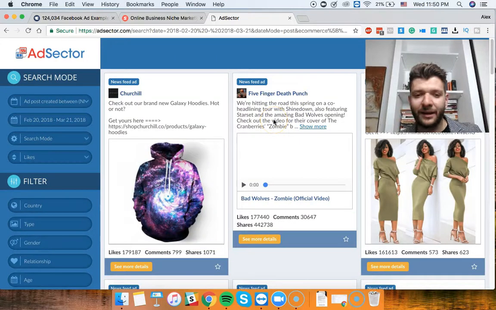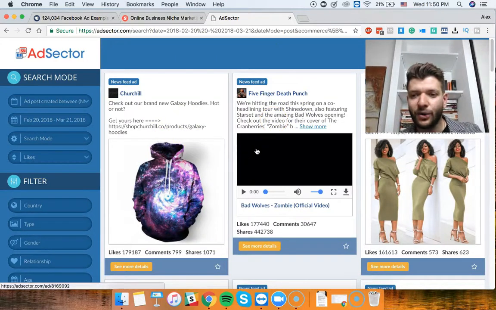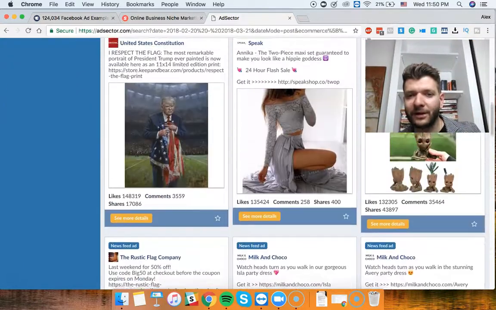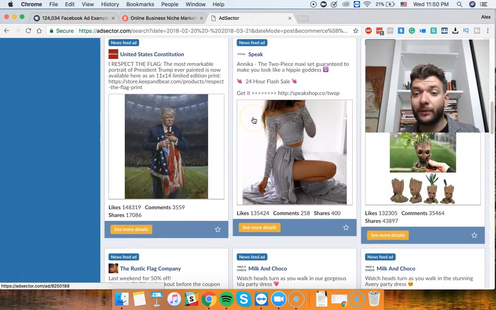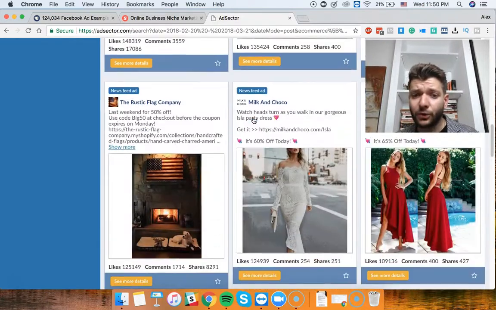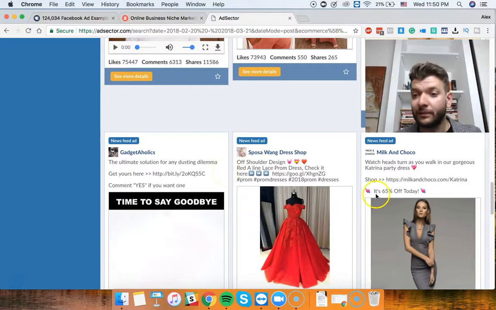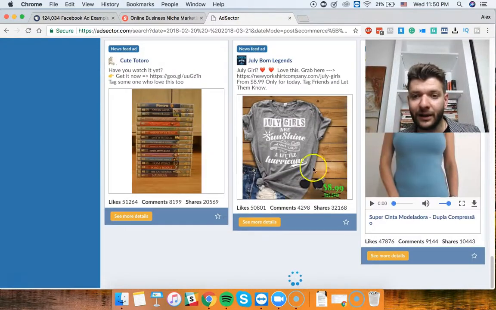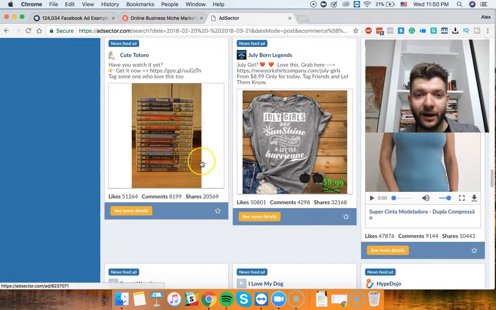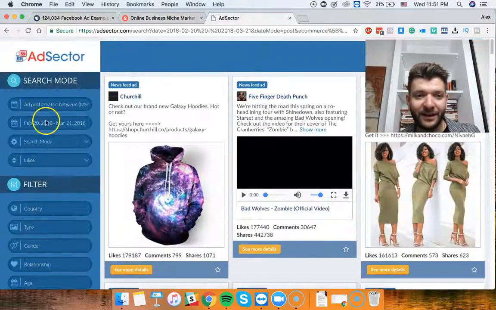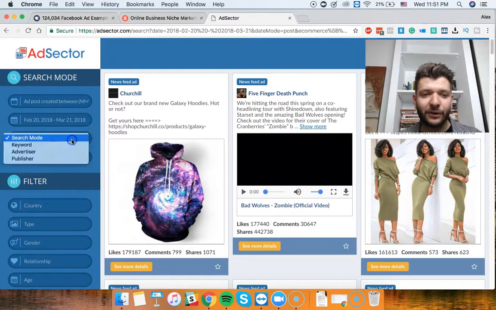So you can get ideas of, okay, this ad is doing well, these products are doing well. So you get inspiration on the type of products that are doing well, you get inspiration on the type of ads that are doing well, and you get inspiration on basically what's working right now in the marketplace. So you can see a lot of clothing here, and a lot more ideas for you. And not only that, but you can customize by advertiser.